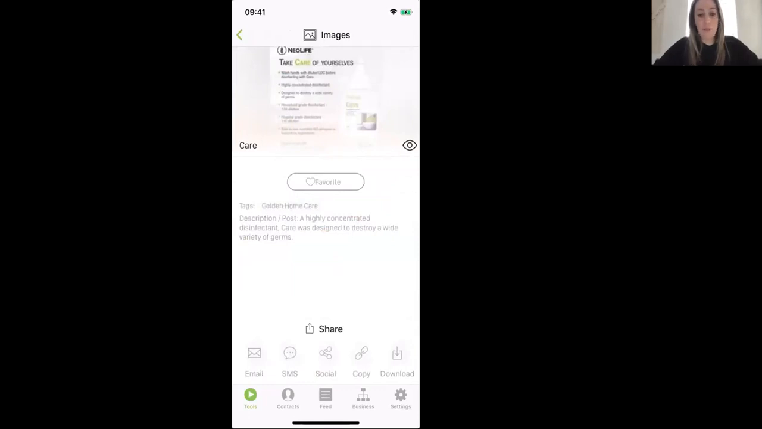Then if you look at the bottom, it gives you all the different options that you can do with this image. So I can either email it to her, I can SMS it to her. Social gives you a few options, which I'll show you. You can copy this or you can download it. So email is pretty straightforward.